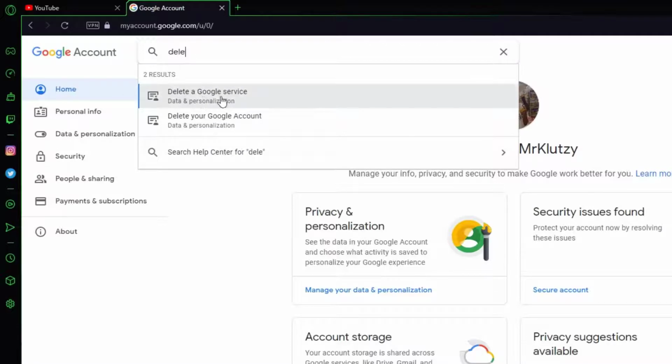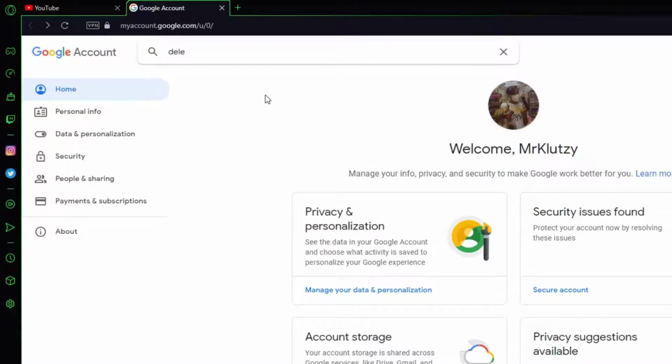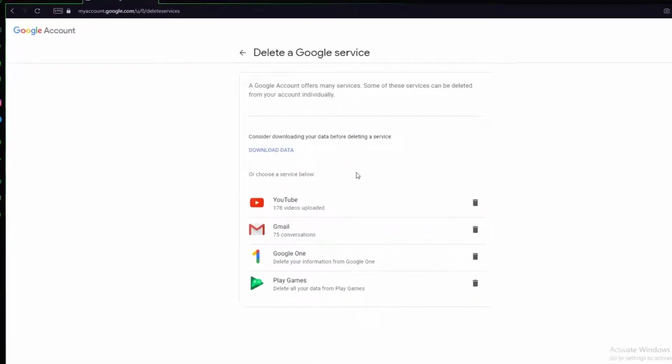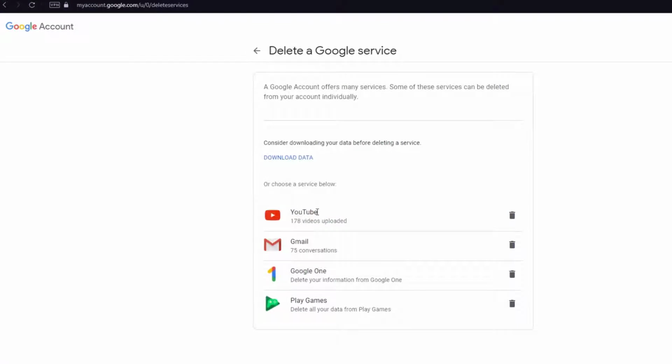Then there is going to be an option which says delete a Google service. Go ahead and click on that, and now it will make you sign in to your account. Go ahead and enter your password. And finally, once you have done that, in order to delete your YouTube, simply click on this trash can icon on your YouTube and your account will be deleted.